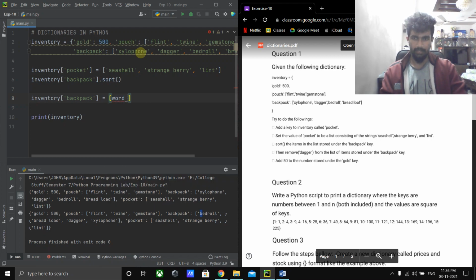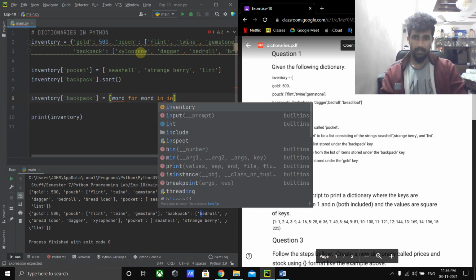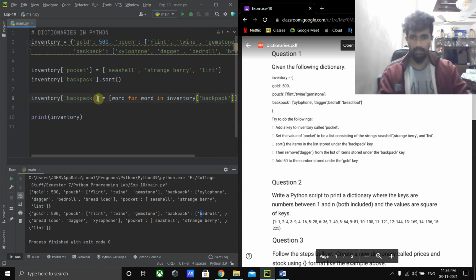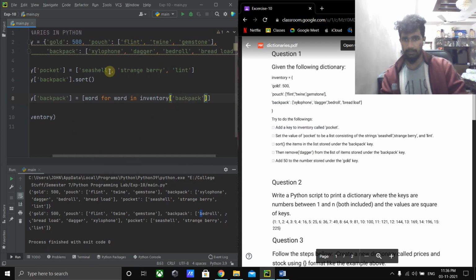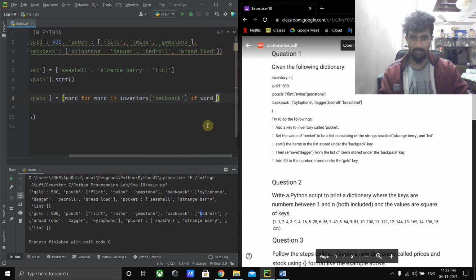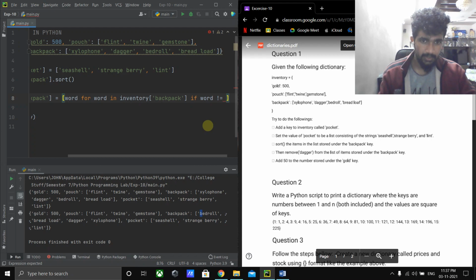So we're going to iterate word for word in inventory of backpack. So it's going to iterate every substring. If there are values in this key, it's going to iterate to that. So what this actually does is, let me finish this, in inventory if word not equals dagger, right?